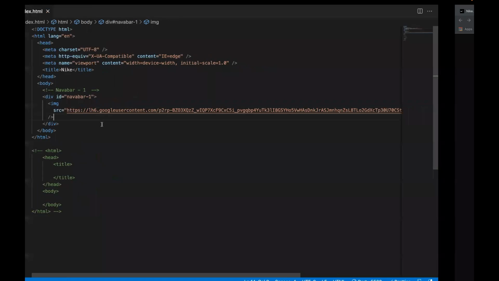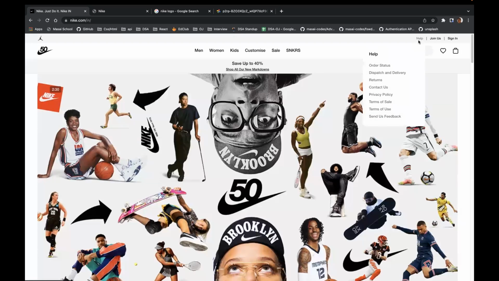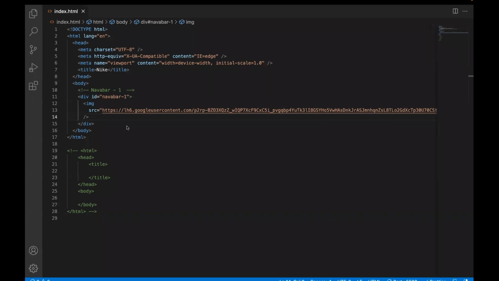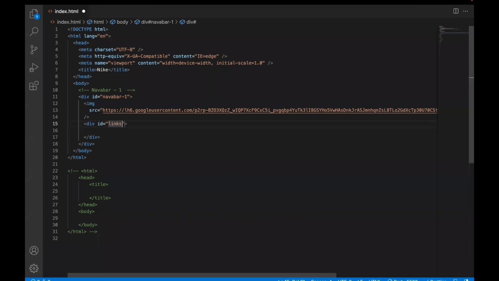Now what is the next thing in our Nike page? Second box, this text. Links. There's another box. Give it an ID as links. Okay, so basically one tag I forgot to tell you.